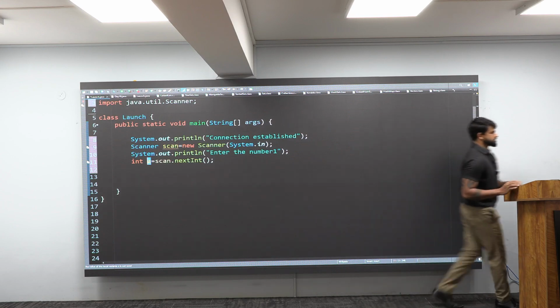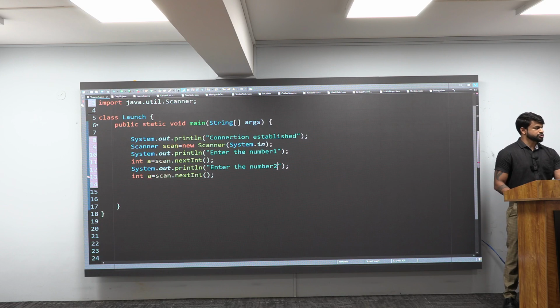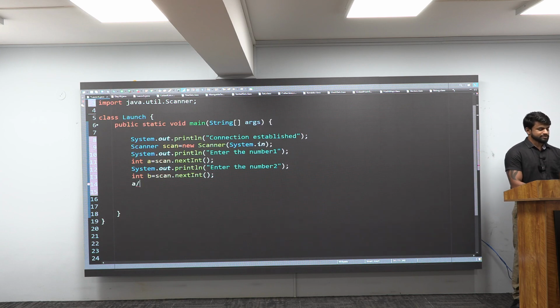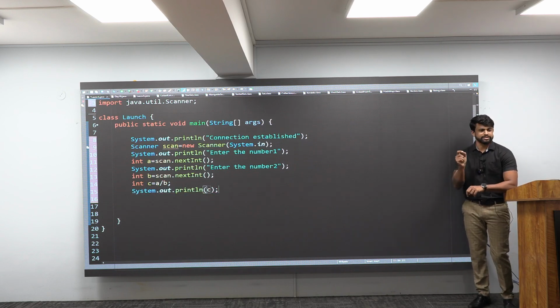In the same way, I want my number 2 and I want to scan this number also. How are you going to do it, sir? Watch it. These two lines, I will copy them. I'll hit enter and paste it. I will write enter the number 2. I'll scan it and put it inside a variable which is b. I will take this a and divide with b. Whatever result I get, I'll put it inside c, and you should tell the type, it is integer. Now I want to see what is there inside c. System.out.println of c.